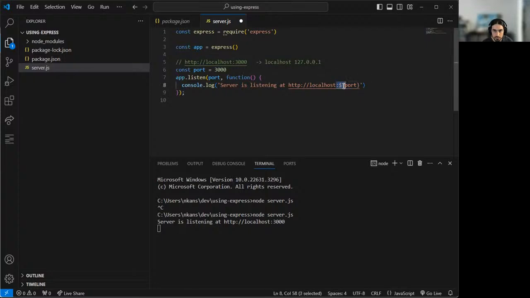But in order to use interpolation, the quotes surrounding it must be backticks. The backtick key is the one next to the tilde on a US keyboard. So a backtick there and a backtick here instead of single quotes. That's the only way we can interpolate JavaScript. And that's just so if you change the port here to whatever, 4000, it will also change here and there automatically. So you don't have to write it twice. All right.